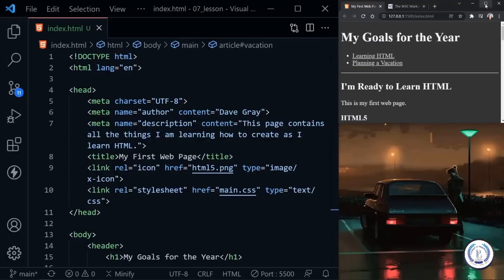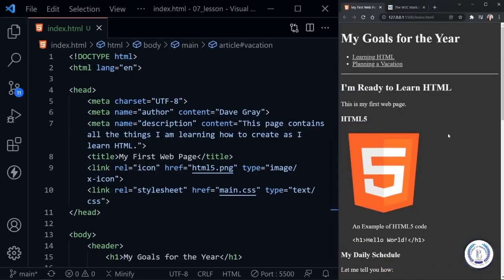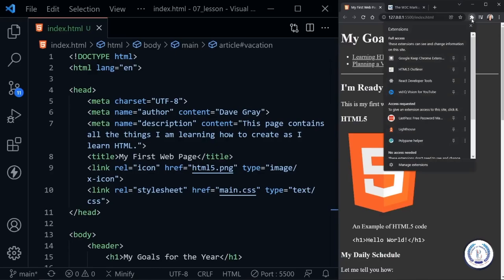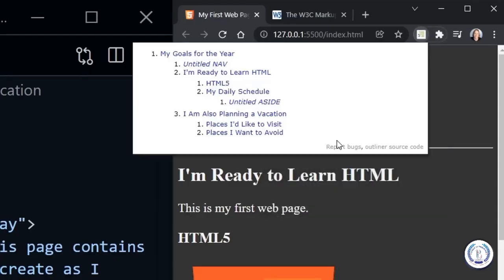Okay, I'm going to bring our page back down to the size we had it, bring it down here to the bottom. Now, once you've got that extension installed, you may have to restart your version of Chrome to get it to work. But here we go. Click on HTML5 Outliner. And look, we have got an outline of our current page. So we've got our heading hierarchy correct with my goals for the year.